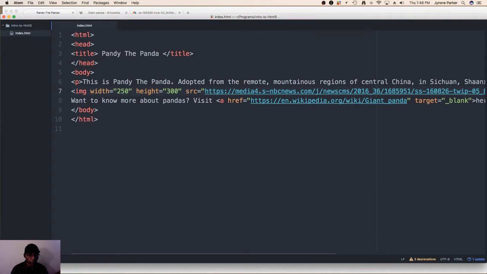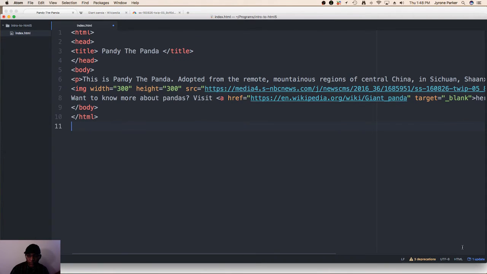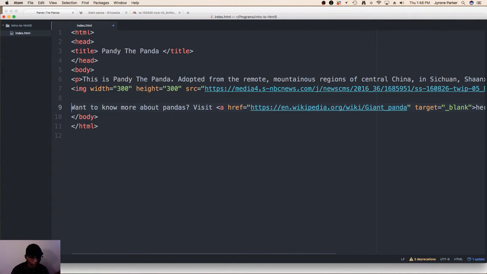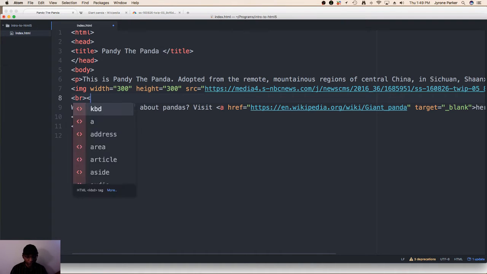And then also we need to add a line break. Right before we type "want to know more," we're going to put in a line break. To put in a line break in HTML, you put in the BR for break. This is also a tag that does not require an ending tag. You can just put BR. You don't have to do anything else.